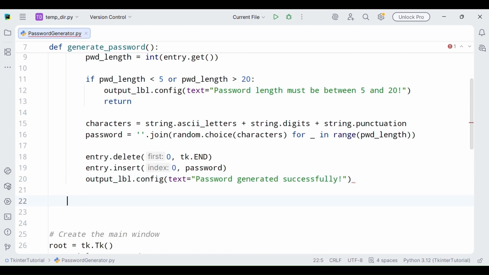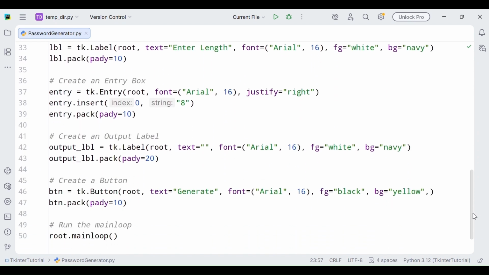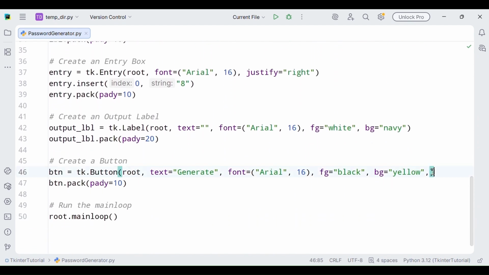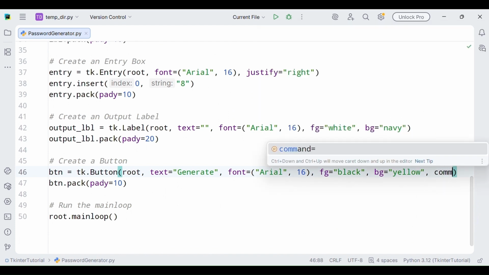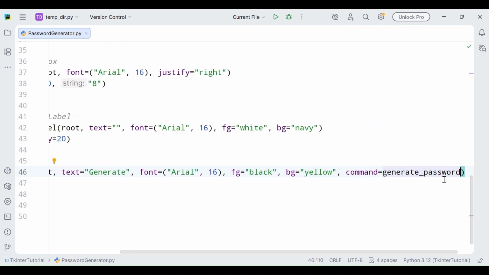Finally, we will add our except block to prevent any value errors, and once again we will configure the output label with the message, please enter a number. In the end, we are going to call this function inside our button widget. So we will add a command parameter and call the generate_password function. Make sure that you do not add parentheses here, otherwise it will result in an error.